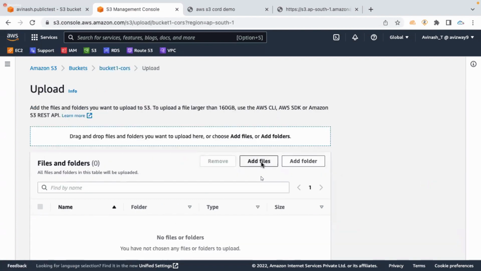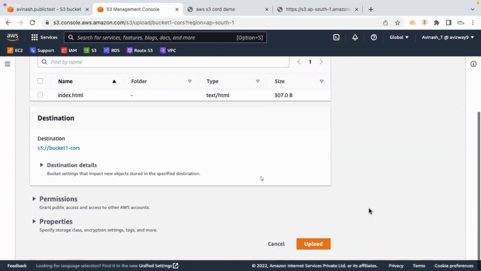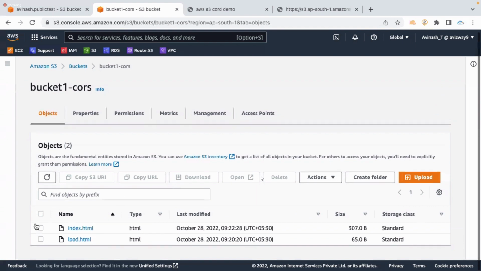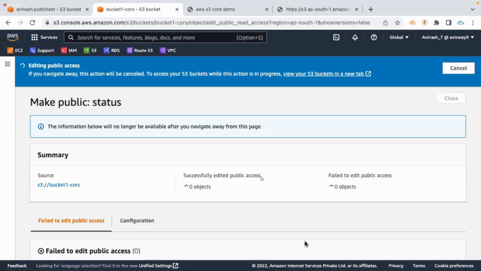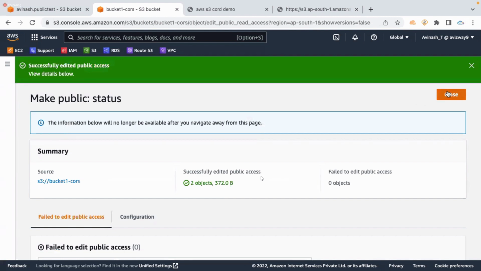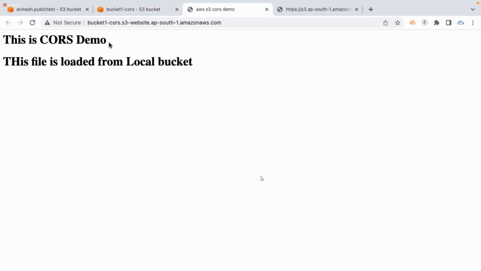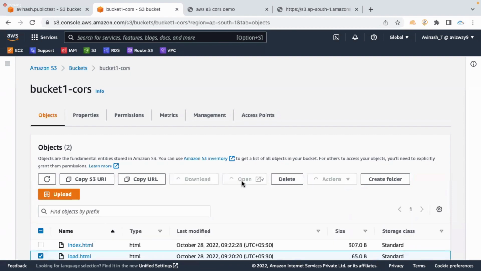Now let me upload it. Upload, add file, index.html, upload. Then make that index.html public, otherwise it won't work. Okay. If you upload 100 times, you need to make it public. You see here, when I refresh, the CORS demo page is opening. From where is this page opening? This is the load.html page.